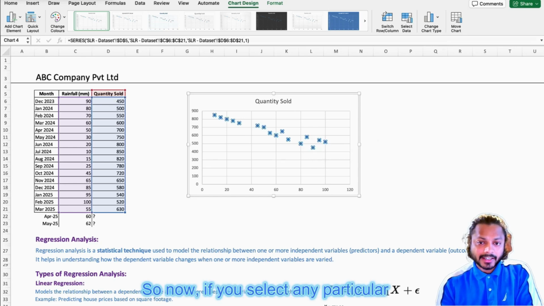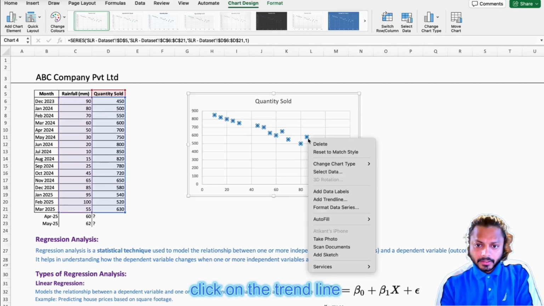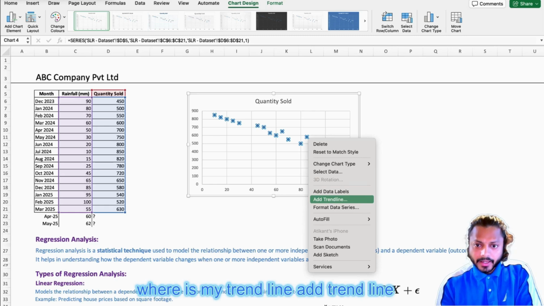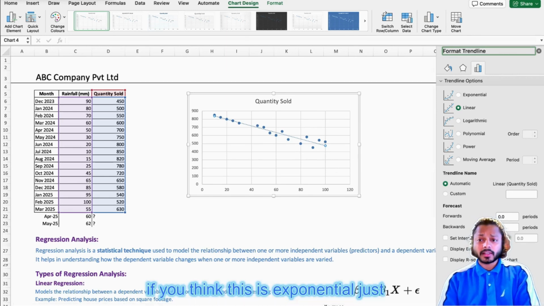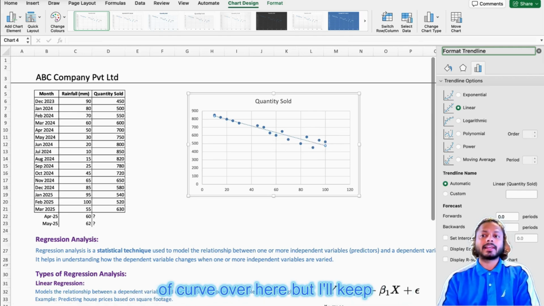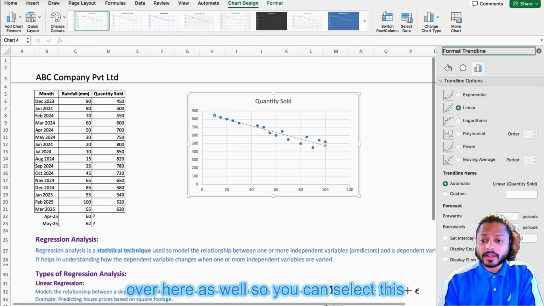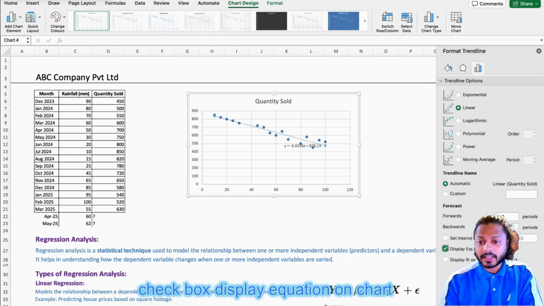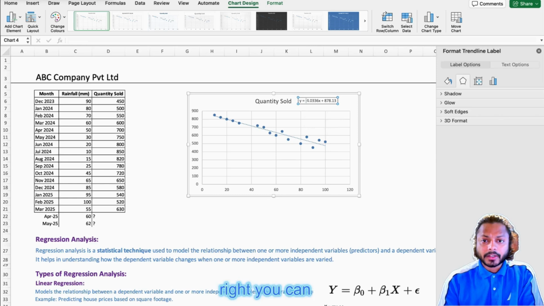So now if you select any particular dot and right click, I can click on the trend line. Where is my trend line? Add trend line. So you can see here the trend line has been created, and if you think this is exponential, just select exponential. There will be some kind of curve over here, but I'll keep linear as of now. This looks good. And now if you want to display an equation over here as well, you can select this checkbox, display equation on chart, and this is the equation that you will get, right? You can make it bold, expand it a bit to make it visible.